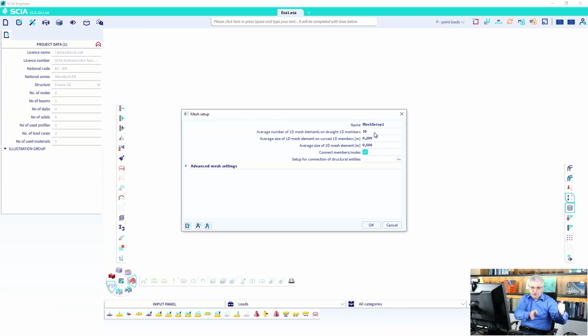So on the shortest member, which is 1 meter long, we get only two elements. On the longest one, we get 20 elements. So this is the average number of 1D mesh elements on a straight 1D member. This is not an average number, it is a number of 1D mesh elements on a member with average length. So it should be written another way a little bit.